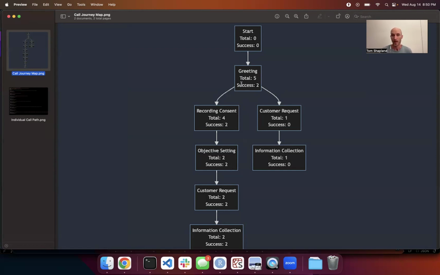We can then look at the path on the right, because this is the one we're going to dig into more in the next part of the demo. We're going to show that there was a call that started with a greeting, it went right to a customer request, and then after the customer request, it went to information collection and it was not successful. So let's take a closer look at this call because as the voice AI or multimodal AI agent developer, you want to see what calls are failing and why they're failing so that you can do something about it.